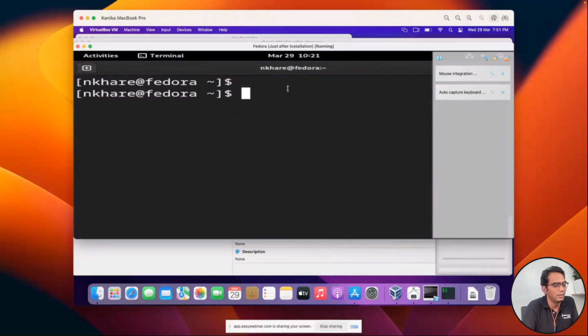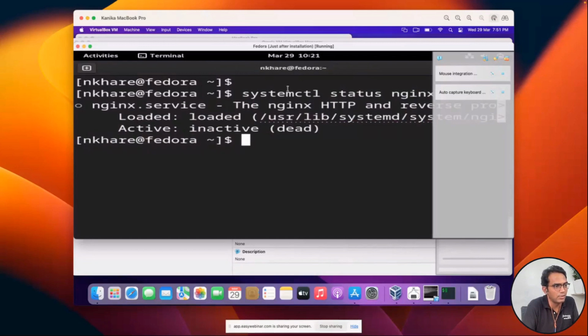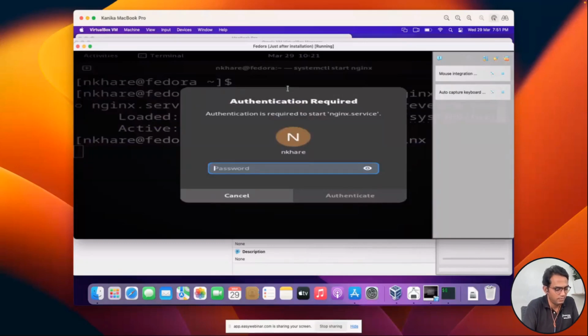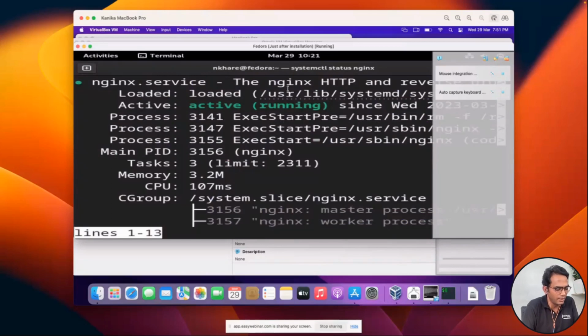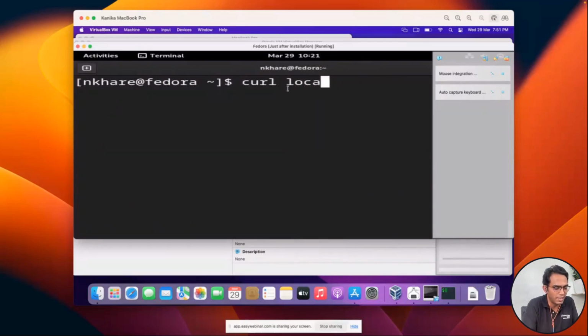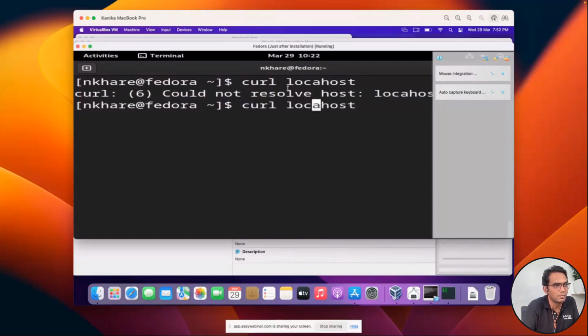So I've installed it, right? Now if I do systemctl status nginx, it is currently loaded but not running, so I'll make it active. I'll just say start. It should now be running here. And if I do curl localhost, I should get the welcome to nginx page. Sorry, localhost spelling.